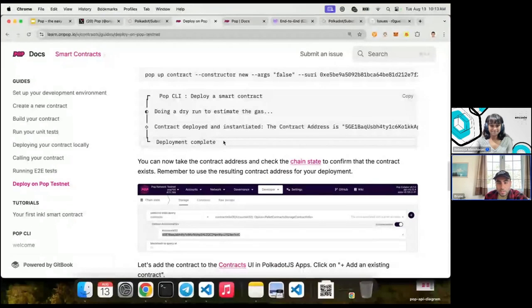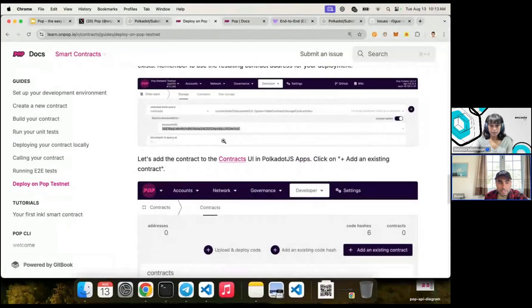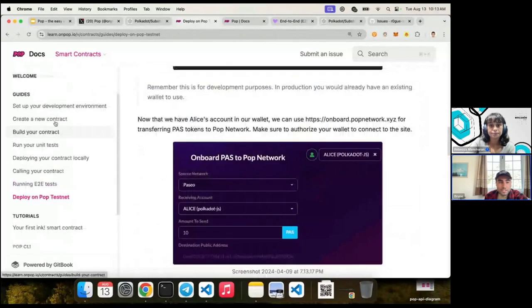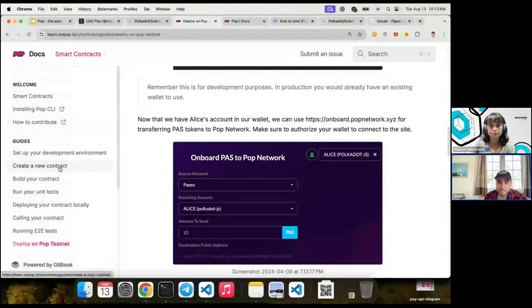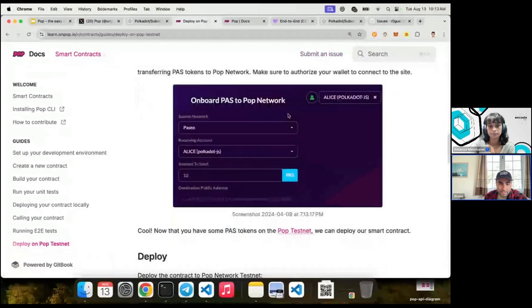Also, another thing about the docs is that if you ever see something like an outdated command, on the upper right-hand corner here, there's submit an issue. So please feel free to submit an issue if you see anything like a typo or anything like that. Okay.